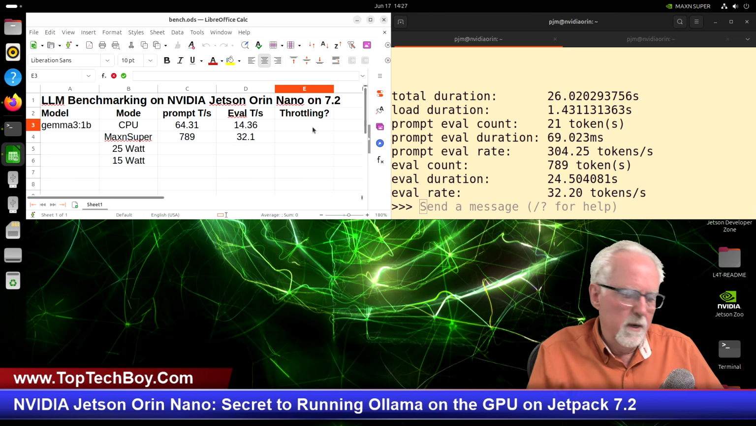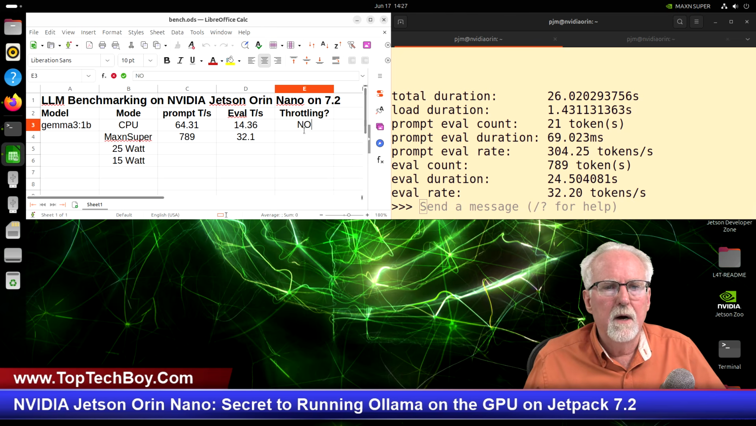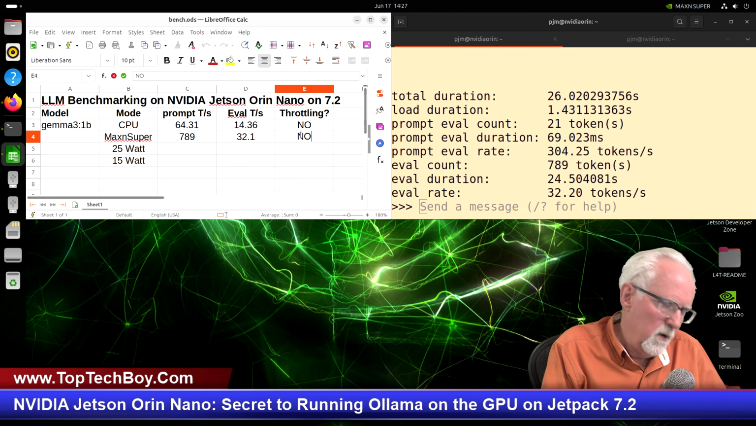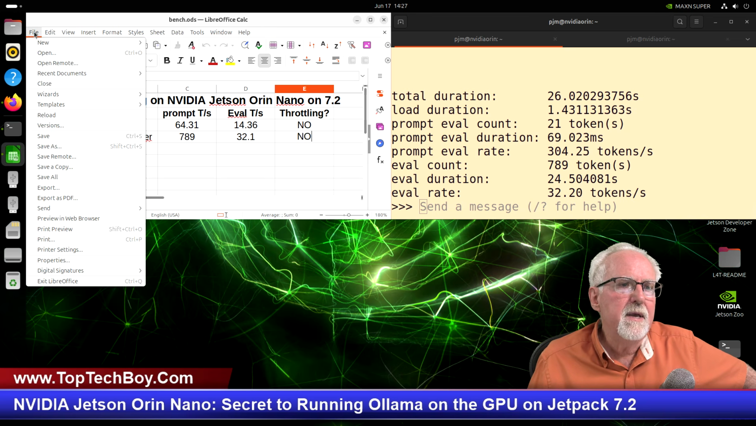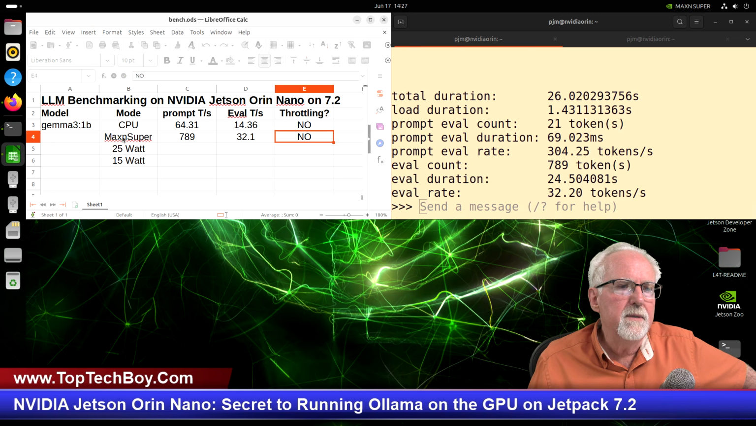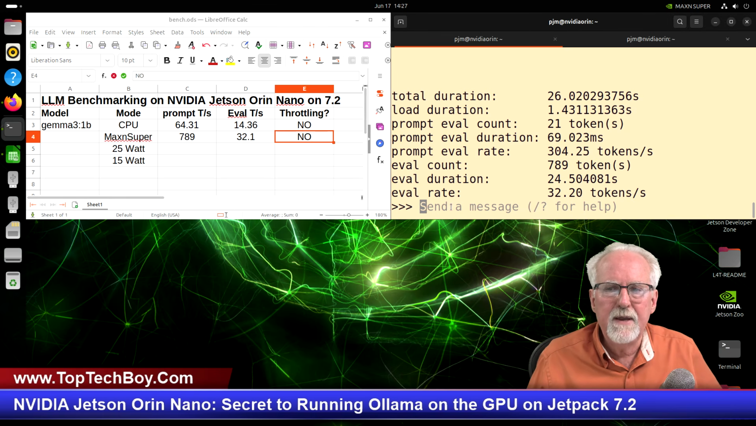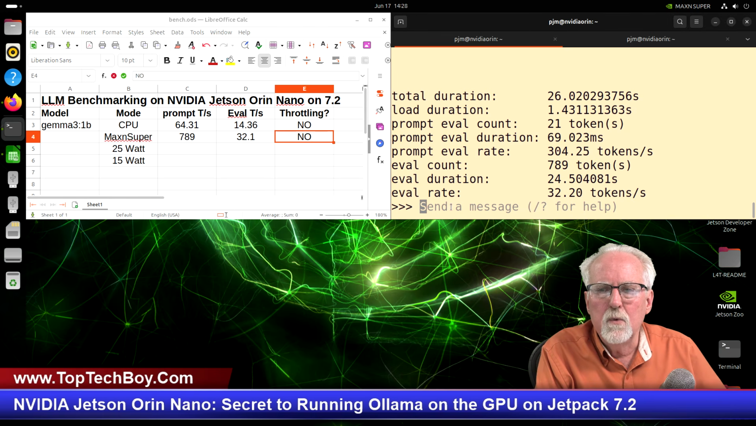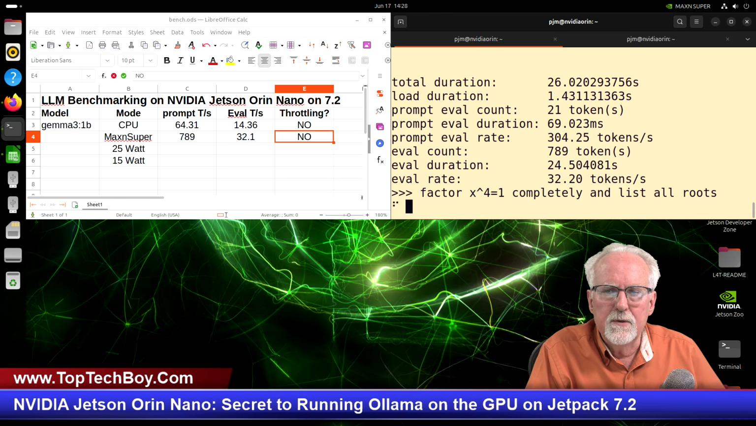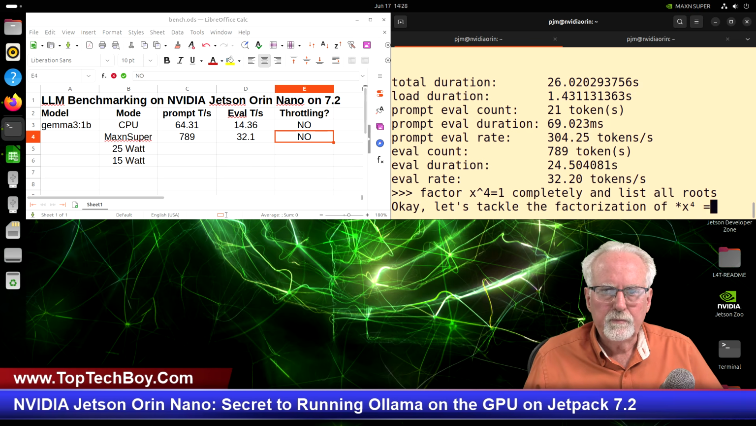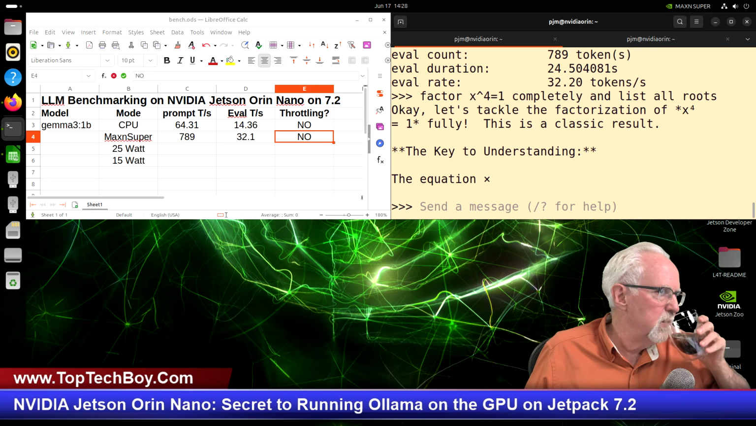Now, was it throttling? No, it didn't throttle on the CPU, and no, it didn't throttle on the GPU. When it throttles, you'll get a red exclamation point up here. We didn't get that, so that means that it did not throttle. Now, I'm going to save this just because anything can happen at any second. Now, I think I want to run that one more time and see if we get similar results. Off to the races really quickly.